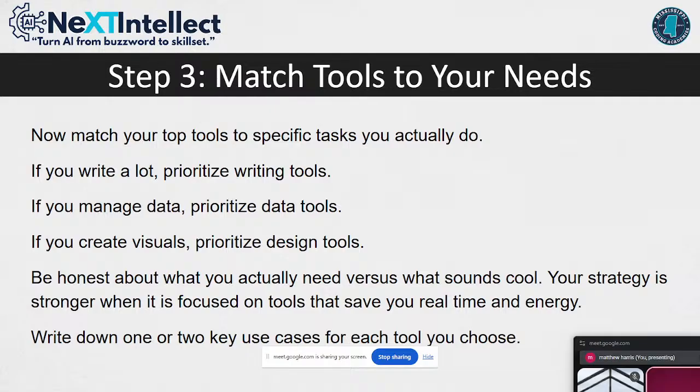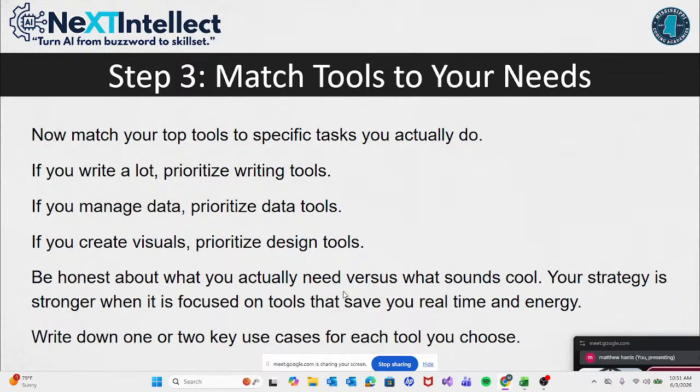Match your top tools to specific tasks that you actually do. If you write a lot, prioritize writing tools. If it's managing data, data tools. If you're creating visuals, prioritize design tools. Be honest about what you actually need versus what sounds cool. Your strategy is stronger when it is focused on tools that save you real time and energy. Write down one or two key use cases for each tool that you use.